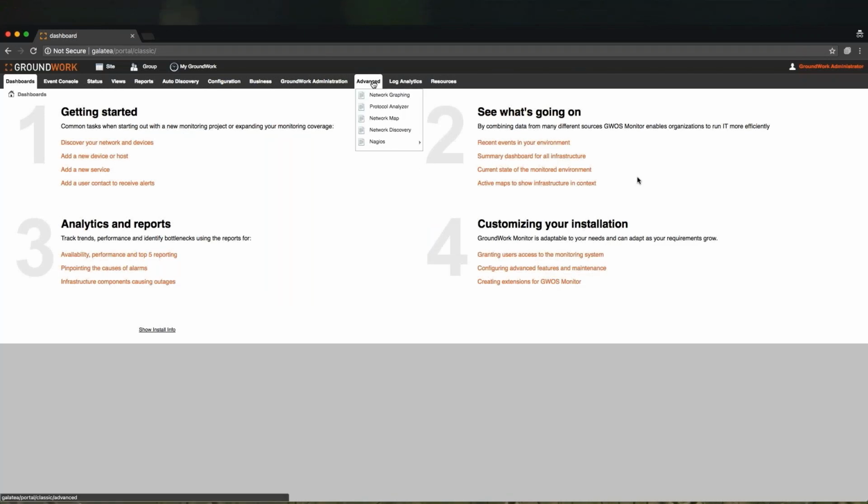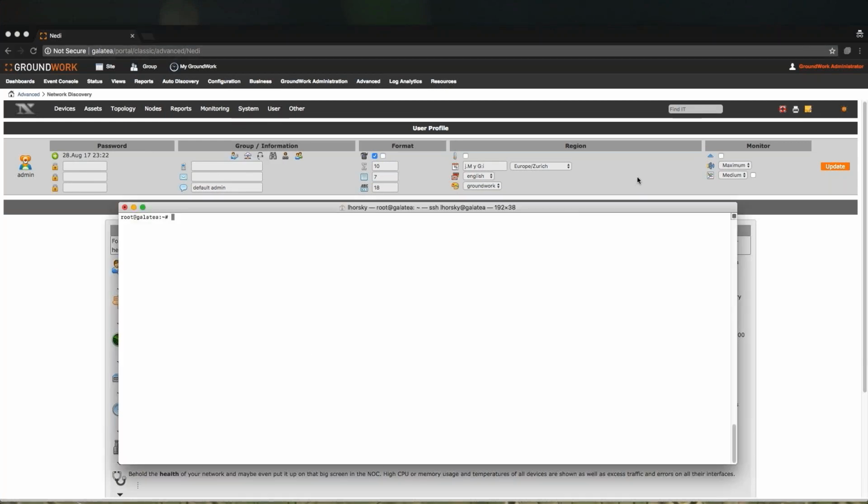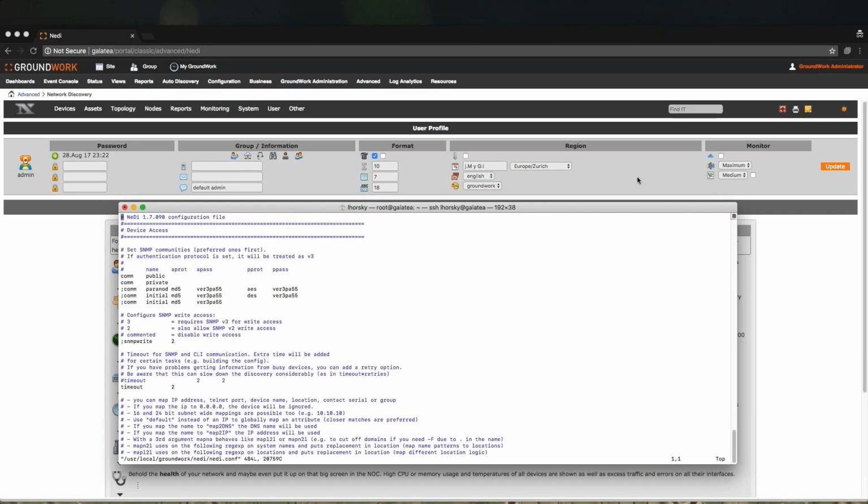And we're going to go to NeDi under Advanced in Network Discovery. And then we're going to take a look at the system. And you'll notice you just have NeDi snapshot and policy. So we're going to make a change to the nedi.conf file. And we're going to allow you to make some changes in the portal.